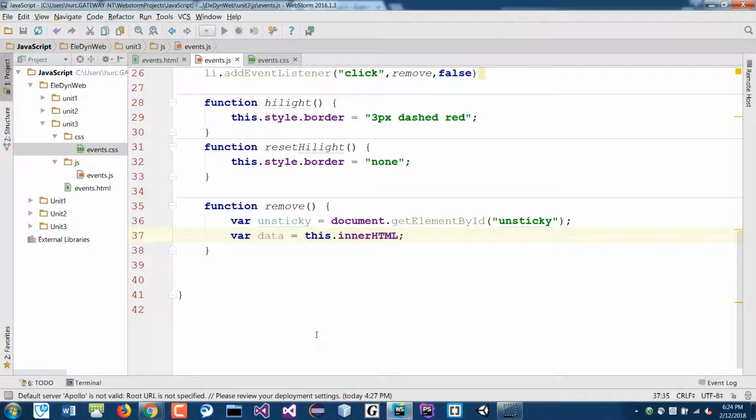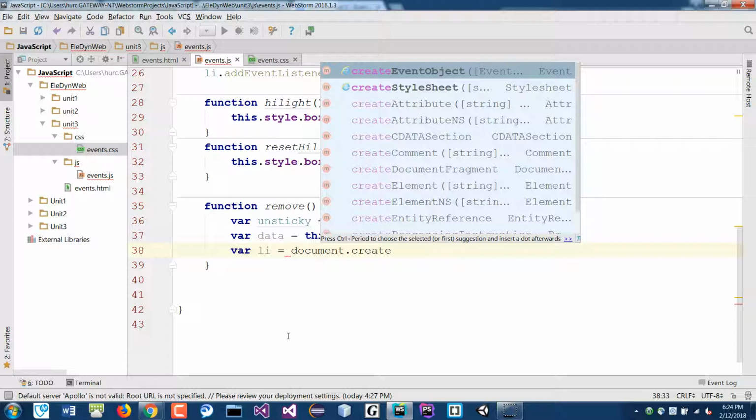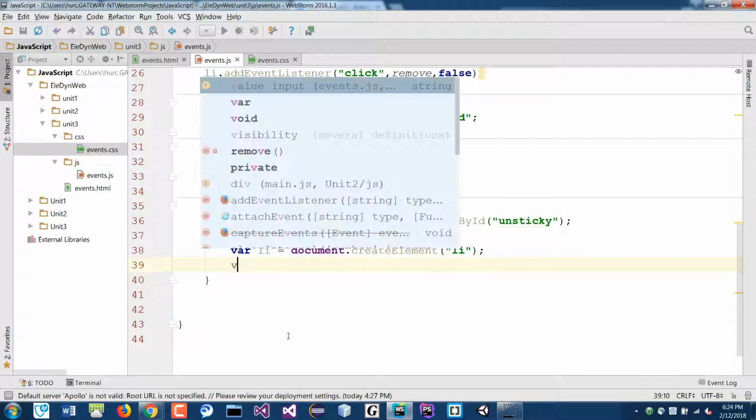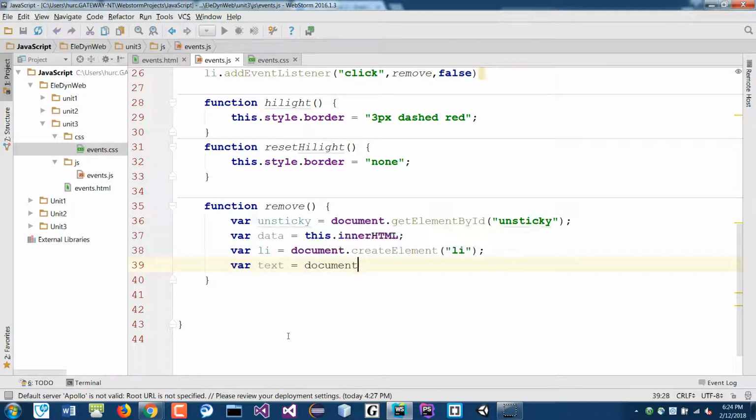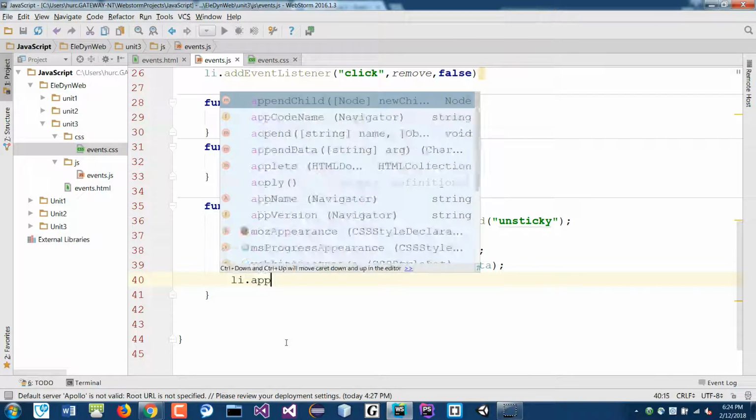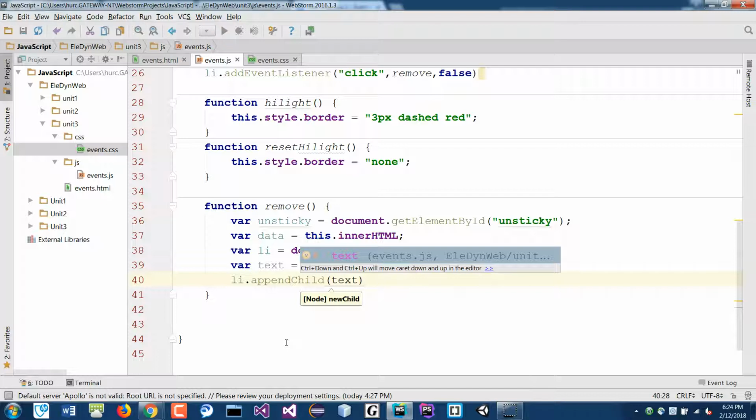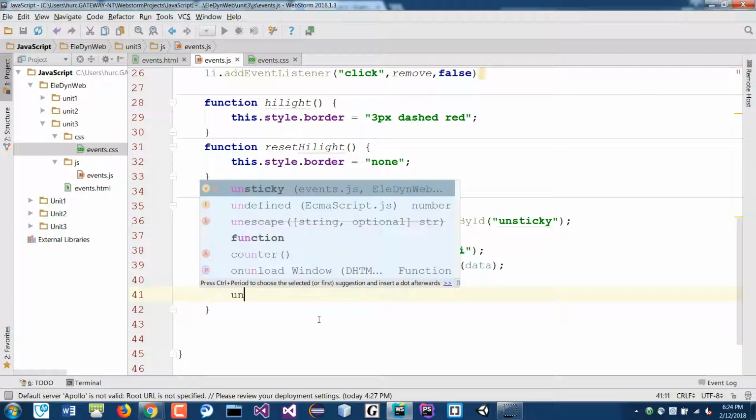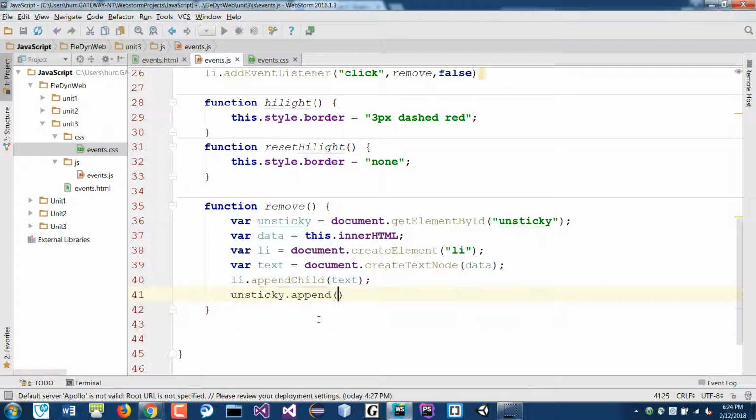Okay, we got the data, and then same thing, we need to create the li. So document.createElement, just like we did up there. Do the same thing with the text. Document.createTextNode, and instead of text it's going to be this data, and then we just append it to those two objects. The li will be appendChild with the text, okay, and then we'll do the unsticky appendChild with the li.